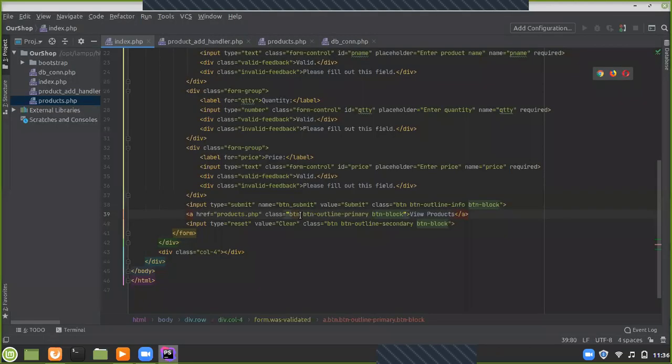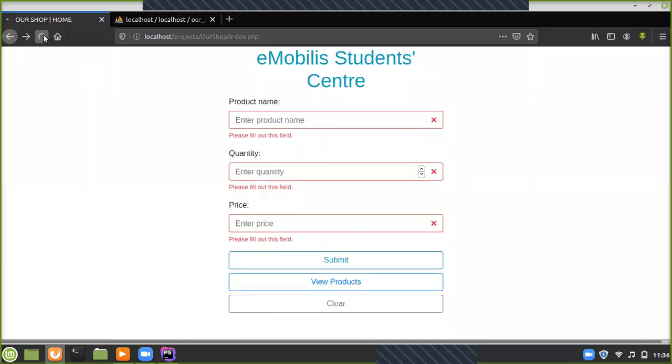Yeah, btn outline success instead. Success. Let me see how success looks like. Then I just go to my browser and refresh. Yeah, here is how the success looks like. It's green.